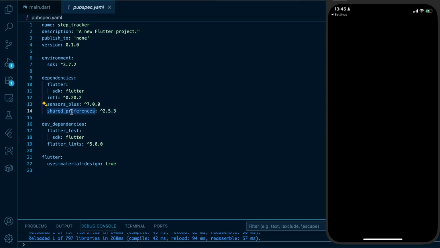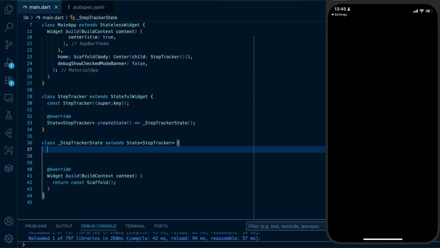The Shared Preferences is just for local storage. We're going to store some of the steps of the day inside our local storage. And then the INTL is for formatting dates, or the current date that we read. We just want to display it in a much more user-friendly way, so it's not really relevant to the accelerometer implementation. Great. So back to our code.